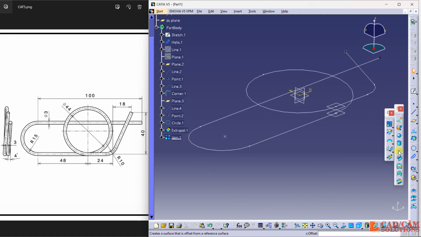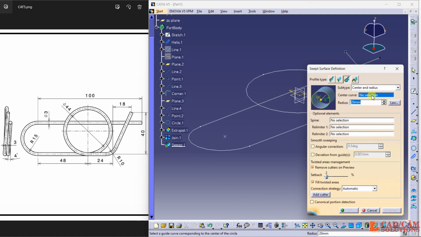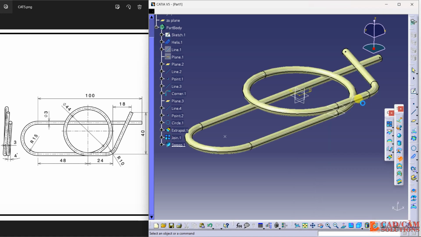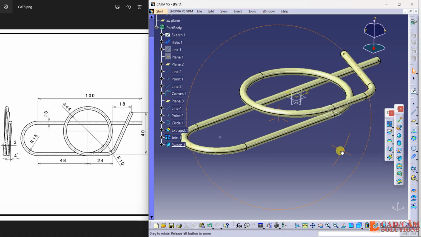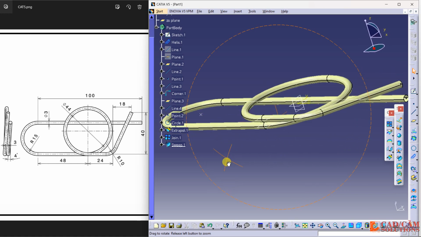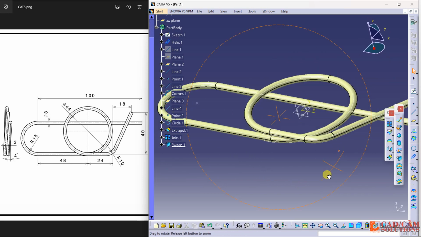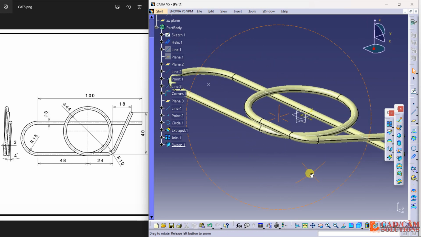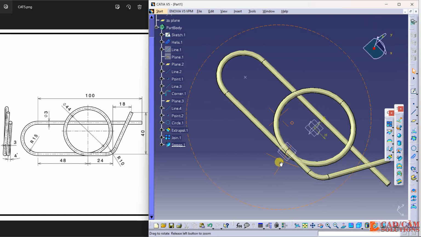Okay, and from the sweep I'm using this center and radius, and the curve is this, and the radius is half of 3, which is 1.5, and see. And if you want a solid coil, I need to make some changes.